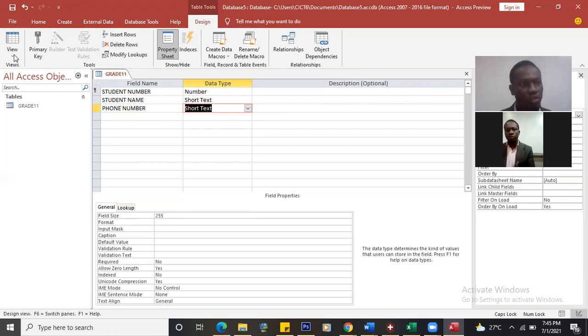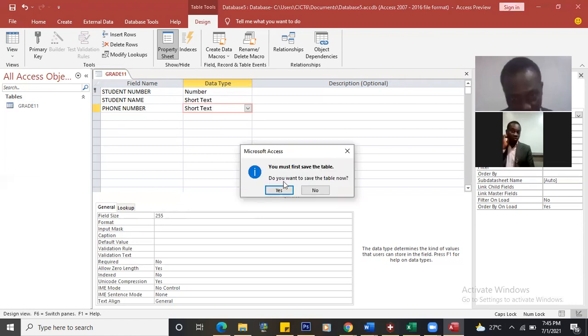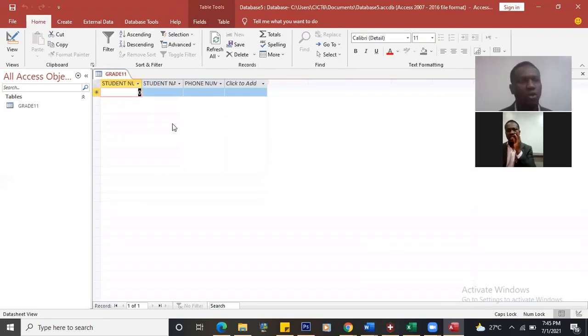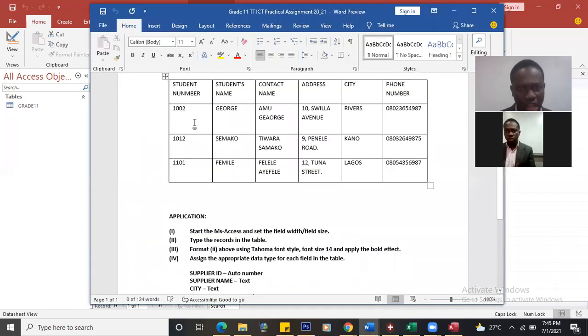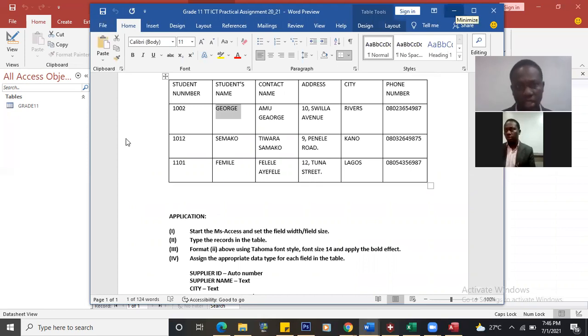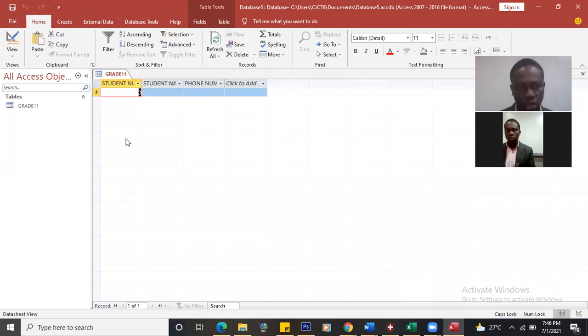Okay, so I'm going to save this by switching over to the other view. Yes, it asks me, do you want to save table now? And I say yes, that is saved. Okay, all right. So now here, go back to the question. It says we should enter student number, George, Amu George. Student's name is George. Contact name is Amu George. Okay, but let me just take George. So 1002, right there. Amu George.